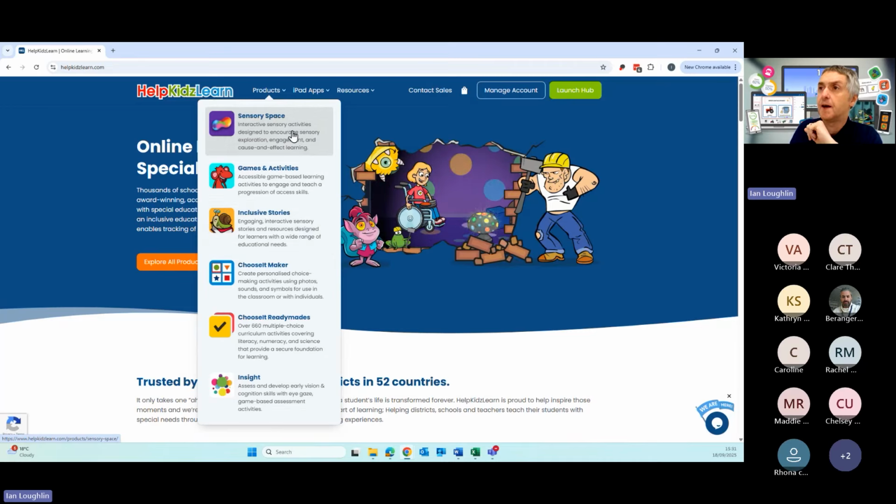access methods. There's Games and Activities next, so hundreds of different games that you can use with those kind of access methods, teaching a variety of different skills ranging from early cause and effect, sequential, to eventually learning choice. Inclusive Stories includes a variety of different engaging sequential based stories and resources as well, which we'll take a look at. Choose a Maker is our activity creation service.